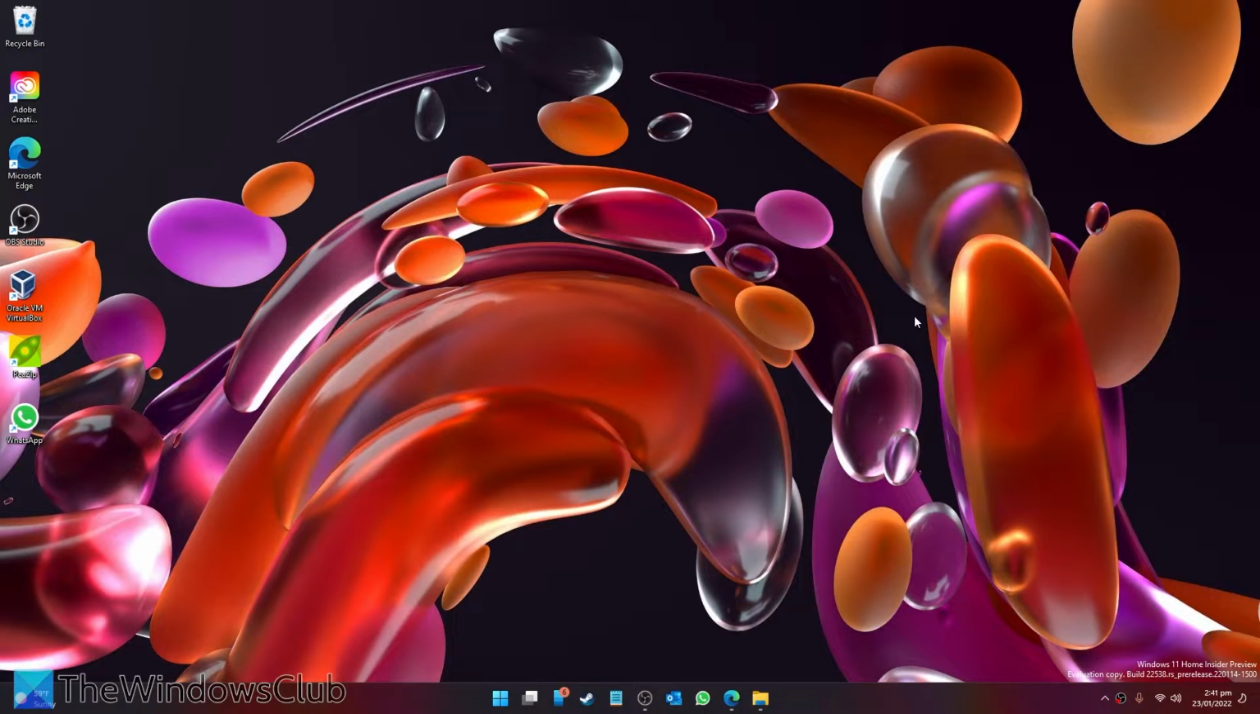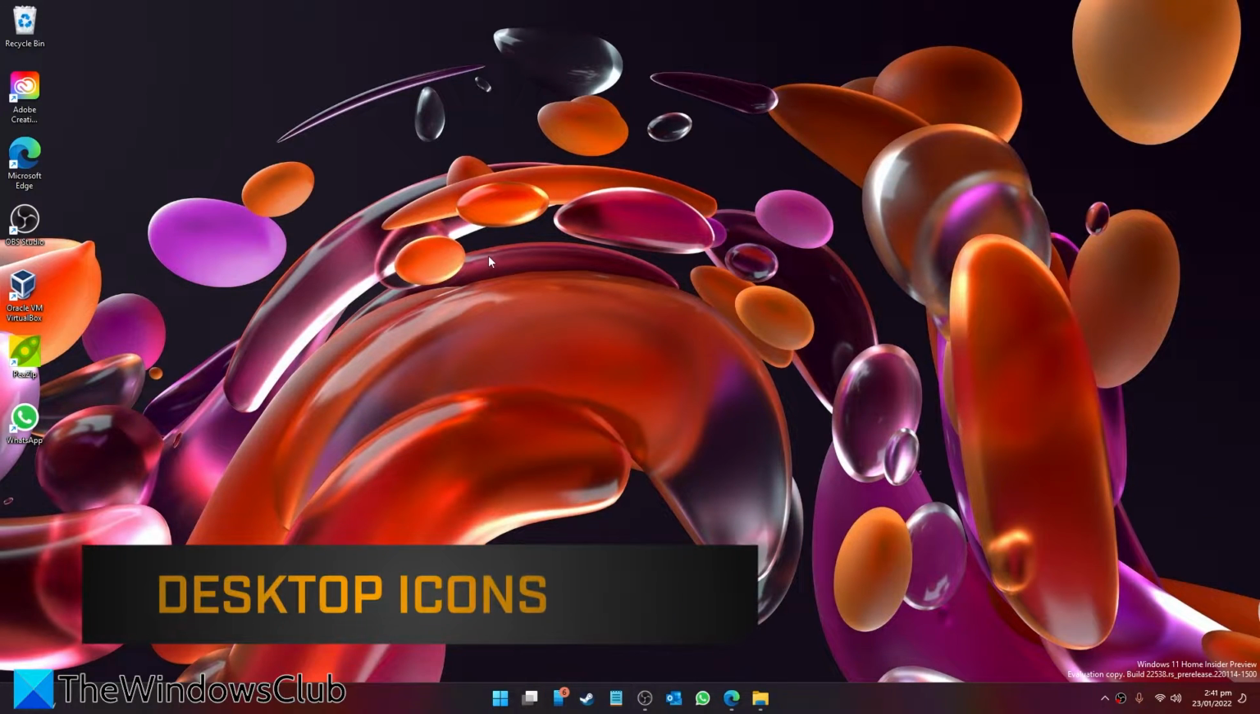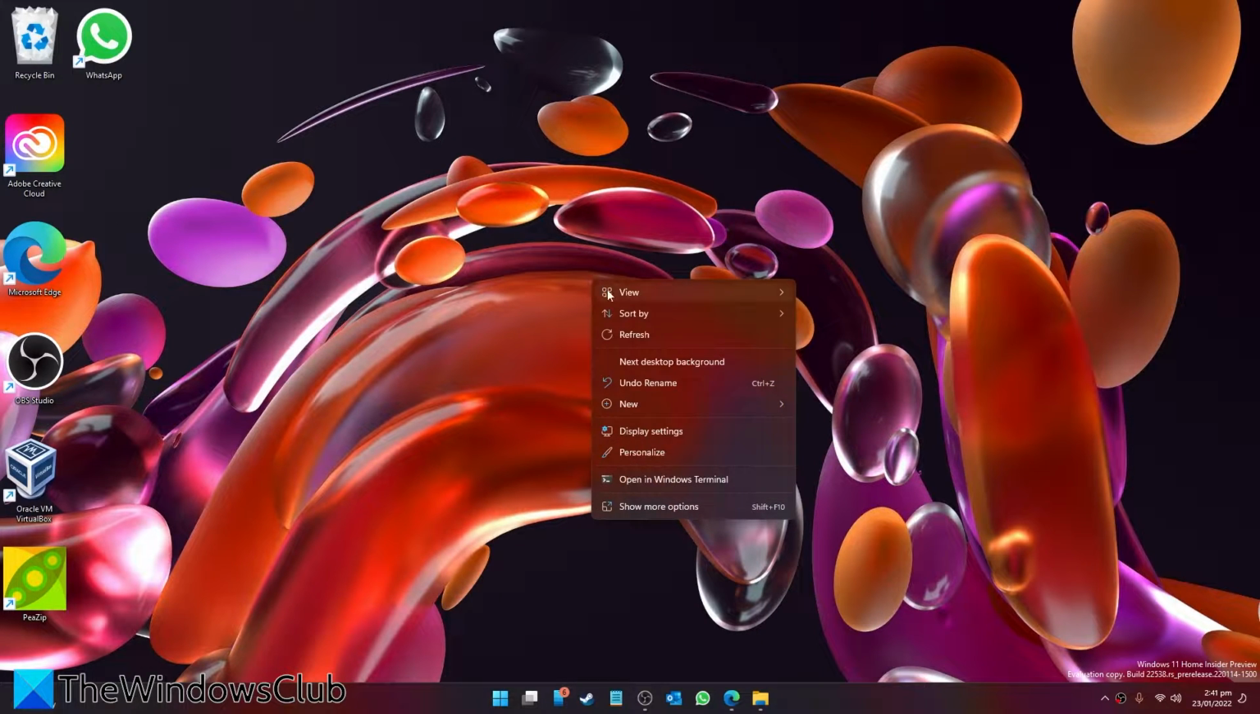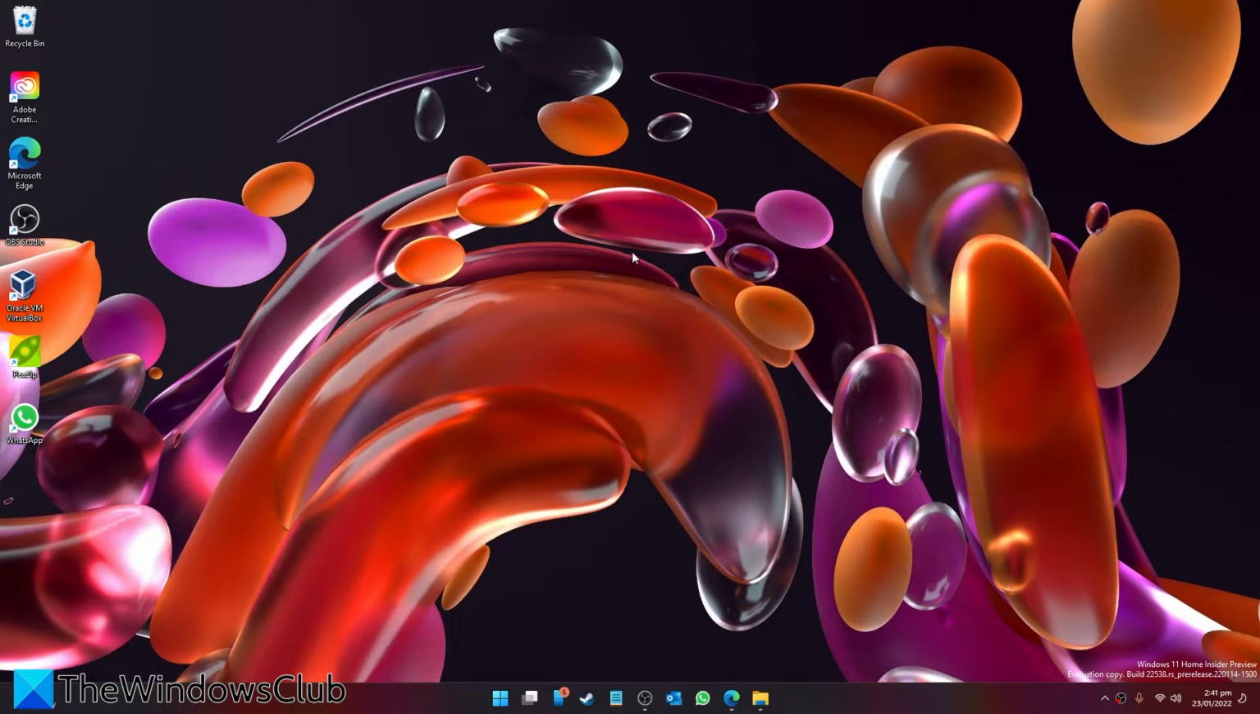On the desktop, you can try one of two ways. You can right-click, go to View, and go to Large Icons, Medium Icons, Small Icons, or you can simply hold down the Control button and use the scroll wheel on the mouse.